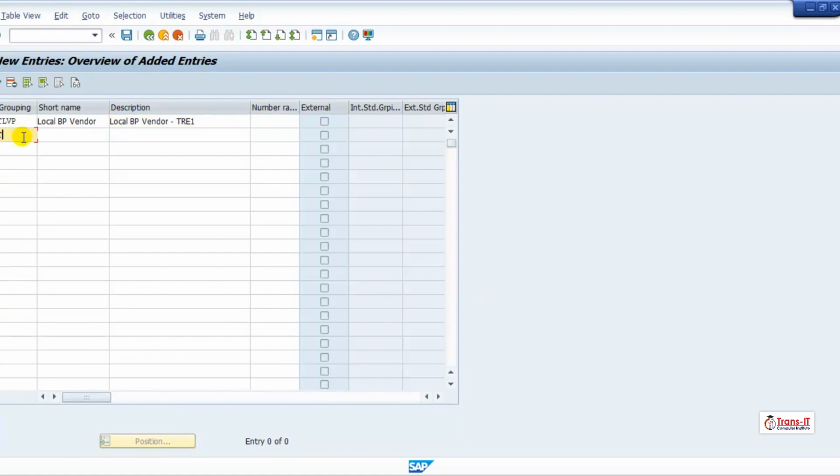TF VP, foreign BP vendor. Foreign BP vendor dash TRE1 and last TO VP, one time vendor, and here enter one time vendor dash TRE1.